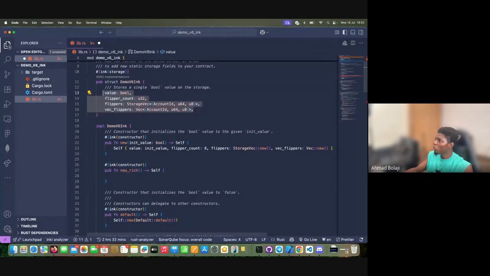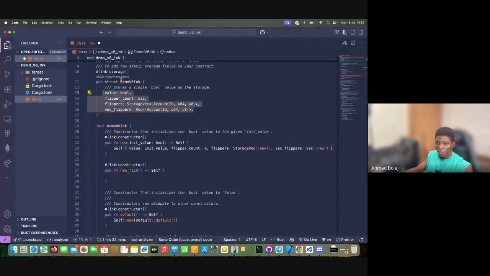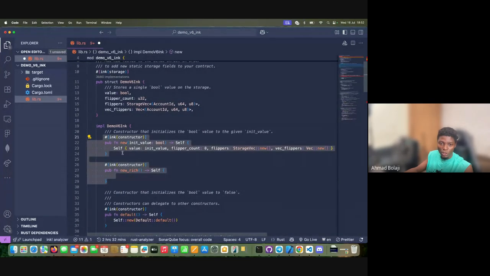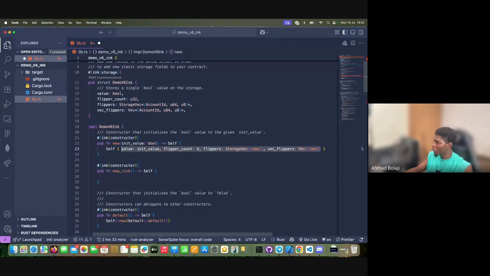When you're interacting with your ink contract on the contract UI, it's going to give you the option to initialize it using any of these constructors. It's going to give you each of these constructors as an option to initialize your contract. What that means is somebody can initialize the contract with 1,000 flippers already because their wallet address is different, because they're rich. Another person can initialize it without anything. But you have to initialize every single value that you're putting in your storage. Does that make sense?